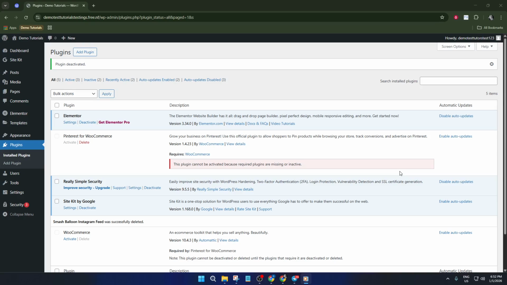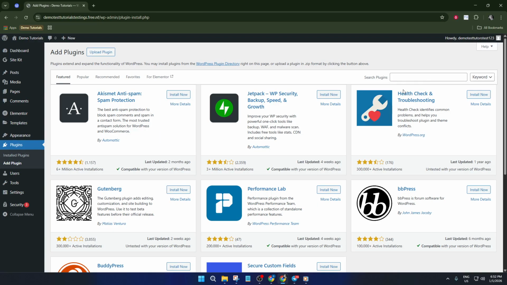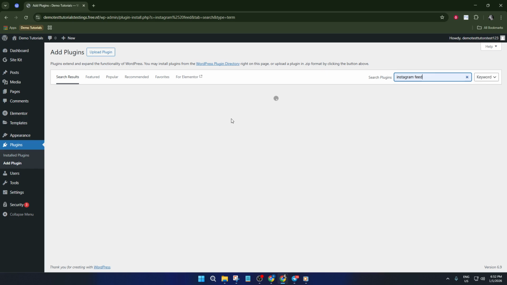Today, I'll walk you through the easiest way to add your Instagram feed directly to your WordPress website. By the end of this tutorial, you'll be able to showcase beautiful, real-time Instagram photos or videos right on your pages, keeping your site fresh and engaging while encouraging your visitors to connect with you on Instagram too. Let's get started right away.